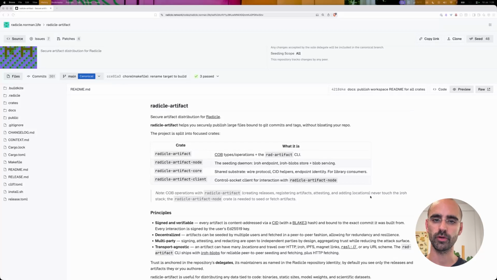In this video, I'm going to introduce Radicle Artifact and walk through the workflow of using it. Radicle Artifact is a way to do secure distribution for artifacts with Radicle. And the key idea is that every artifact is content addressed and signed. It is modeled as a collaborative object, just like issues and patches in Radicle.